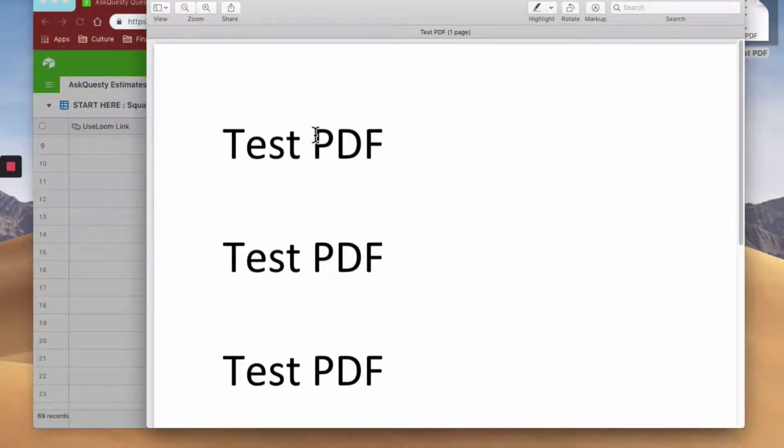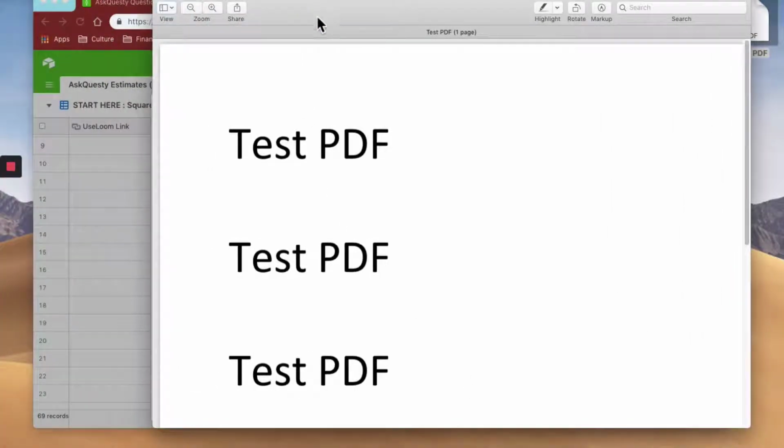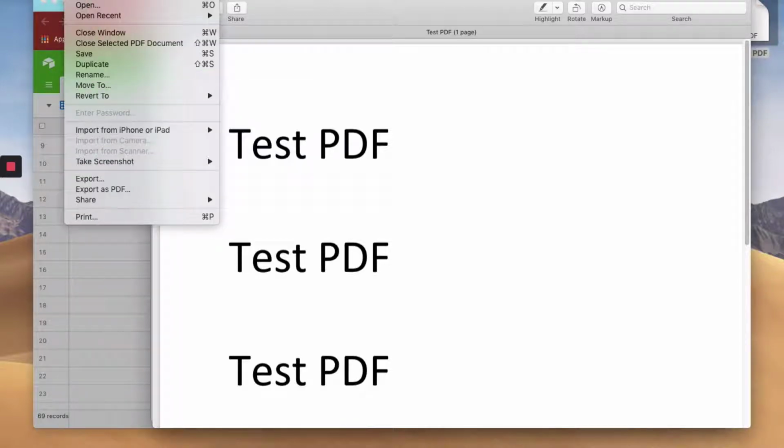Make sure it opens up in preview. If you have Adobe or any other PDF viewer, just try and open it in preview because they make it pretty easy. You go down here, go to the File menu, go to Export.